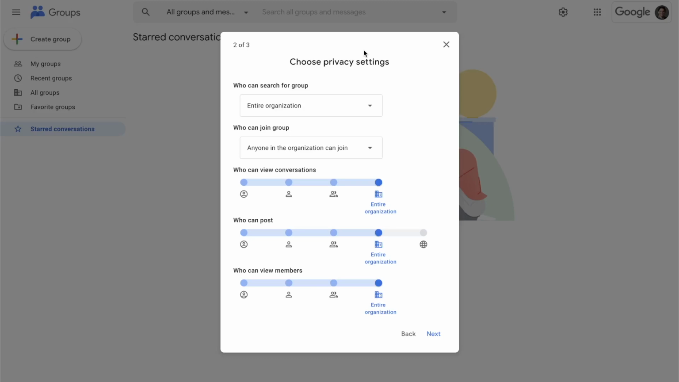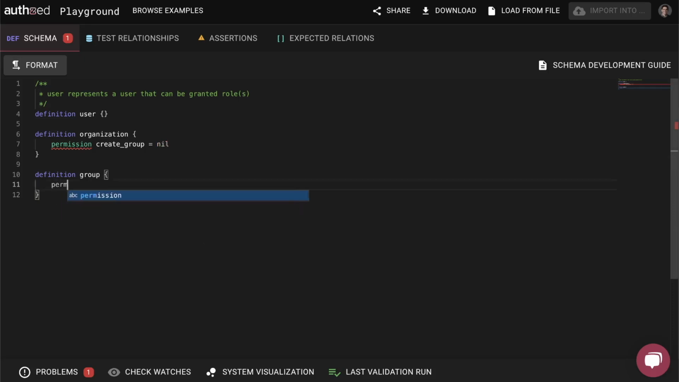First, this is a lot of information, right? A lot of this is permissions information, and this is using the user-defined roles pattern where you get to specify how people can interact with the group based on settings of the group. So here, the very first box is who can search for a group, right? So I guess we're going to need a permission for view in search results. Search.